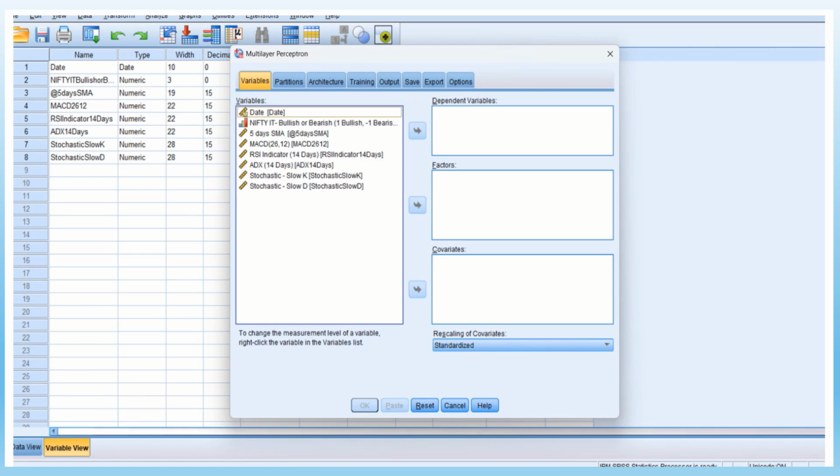Okay, the starting point is selection of variables. All the variables that we have uploaded in SPSS software are available in the variable box. We have to transfer these variables to the dependent variable and covariate sections. So what is the dependent variable here? Nifty IT bullish. I select this and click here, so it comes to the dependent variable. Then the rest of the variables, the 6 technical indicators, are given as the independent variables, covariates. I select all 6 variables and click under covariates. So it comes here. So this is the first step.